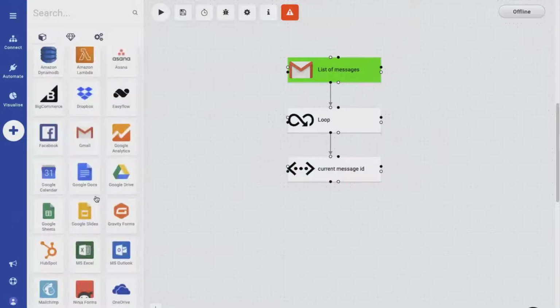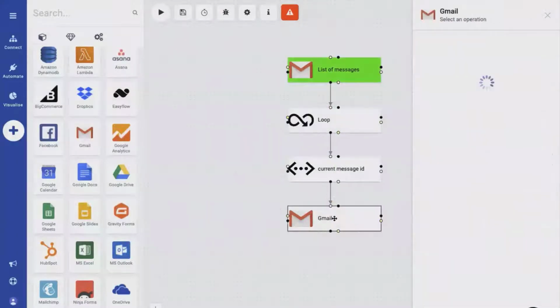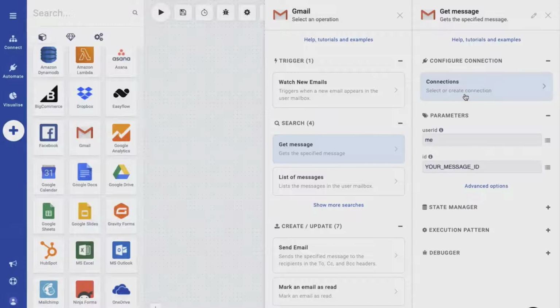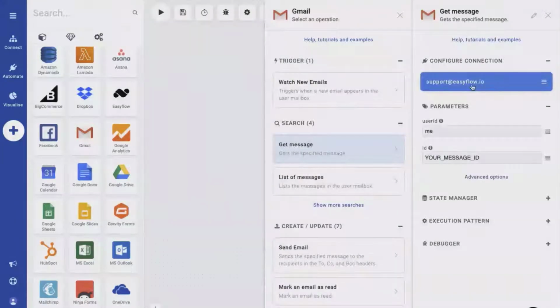The next step is reading the email details based on the capture message ID from the previous step. For this, we need to use the Gmail connector with getMessage operation. Simply we will connect to support at easyflow.io connection and map the ID to the current message ID step.